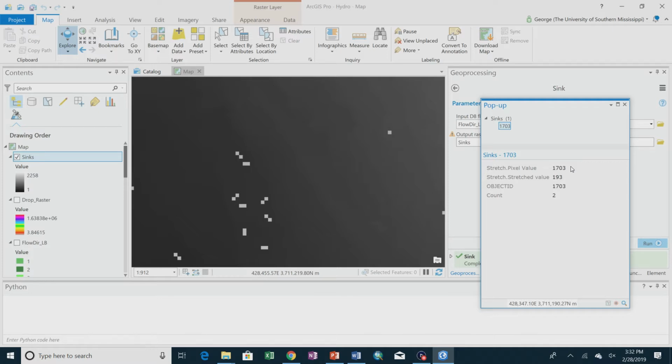So could I come up with a raster calculator expression or a workflow that would get me a new raster that had all of the elevation data sets from the filled raster, unless it was sink 1703, and then use the elevation from the original raster? I could do that, right?